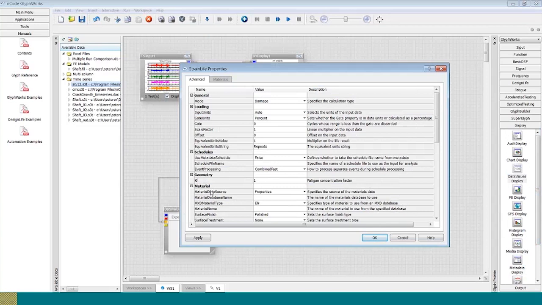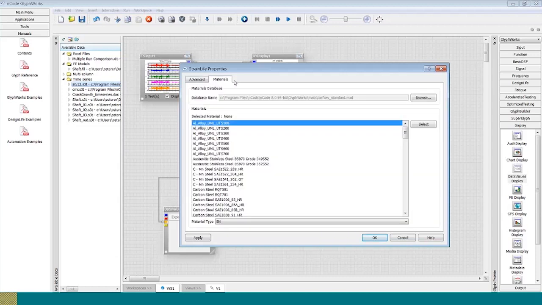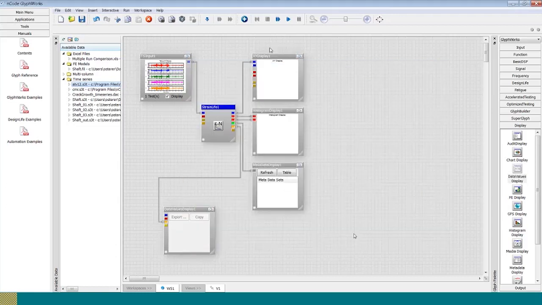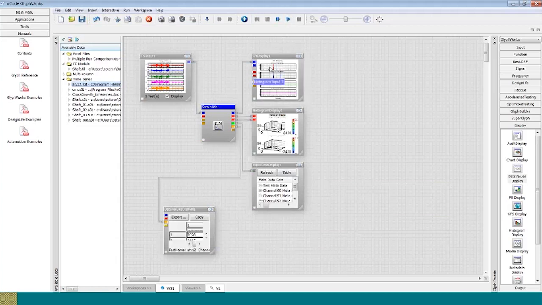nCode comes with several material databases, and I'm just going to make use of a material in one of those. It's going to allow me to go to this material tab, and I can grab this aluminum alloy, for example. So at this point, I can click the OK button, and I can hit this blue triangle. That's going to run the process for me, and now I have fatigue results in all of my display glyphs. So let's go ahead and go through those one by one.